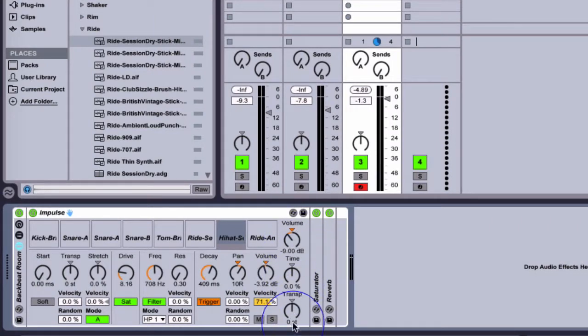Here on the far right, these are the global controls. We have volume, time, and transpose. They all deal with all the samples all together. So those are your global controls. And then, as we looked at before, we have all these individual controls, which are specific to the highlighted sample.